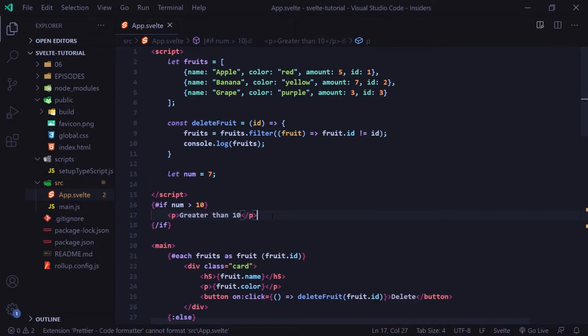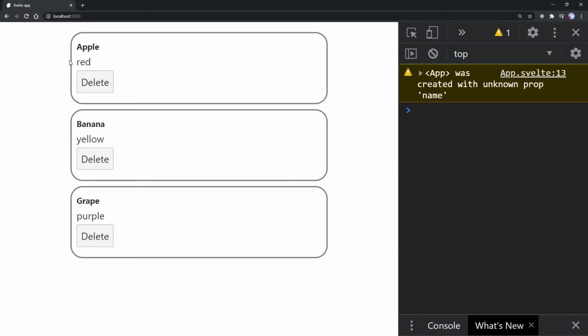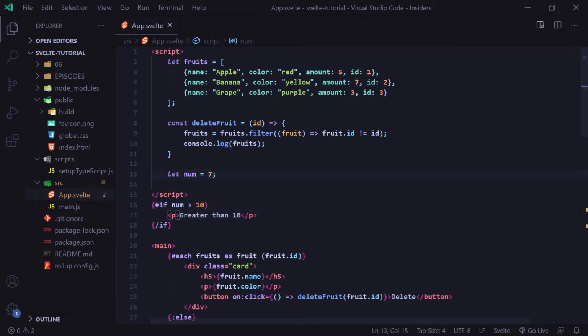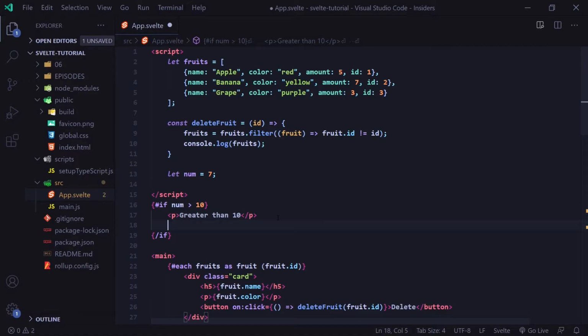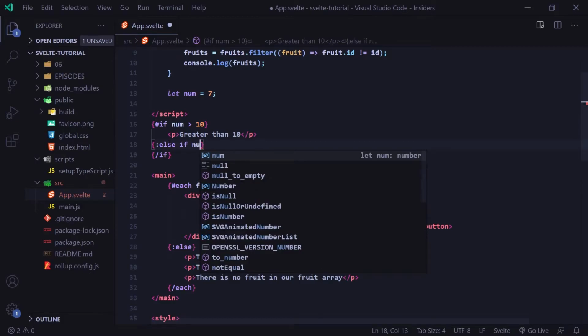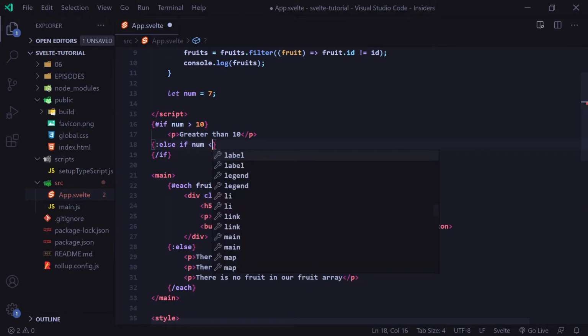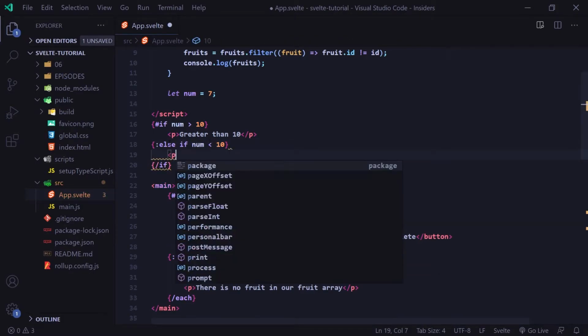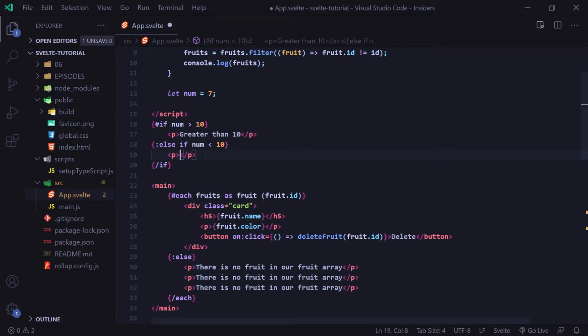Now if I go ahead and save this and we go to our browser, we're not going to see anything at the top, and that is because 7 is not greater than 10. So let's go ahead and put an else check now. The way we do that is similar to the way we did it in our each loop. We just put curly brace colon else if num is less than 10. And now here we can put our p tags, and we can say less than 10.